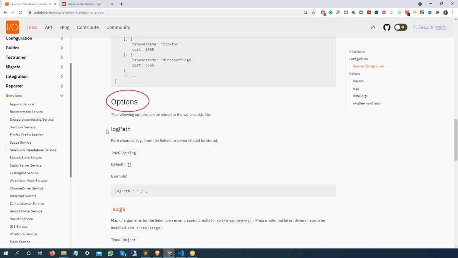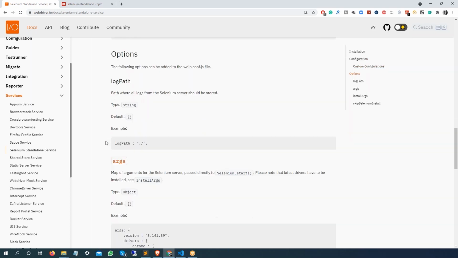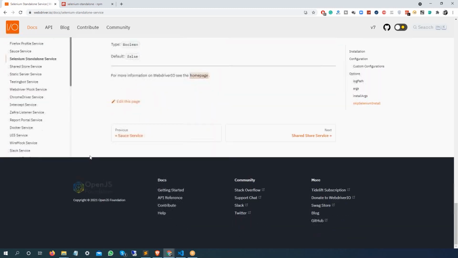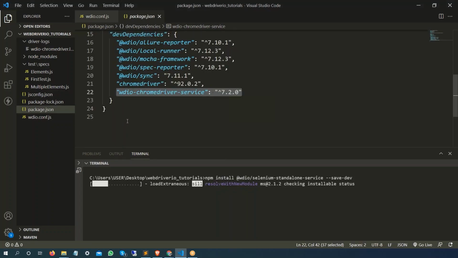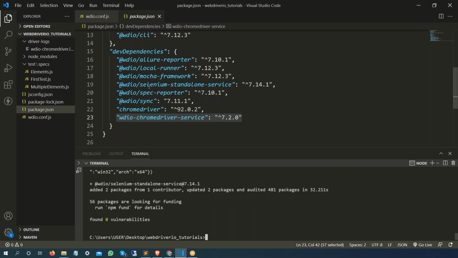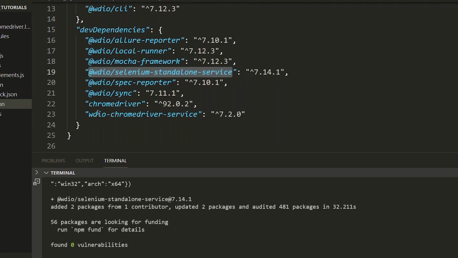Along with that, they also have a couple of options like log path argument, another argument if you want to use it. If you don't want to use it, it's totally up to you. So you can see now it added two packages, and here we go. We got this particular service, and now as per the documentation, we don't need this. You can either remove or don't use it.